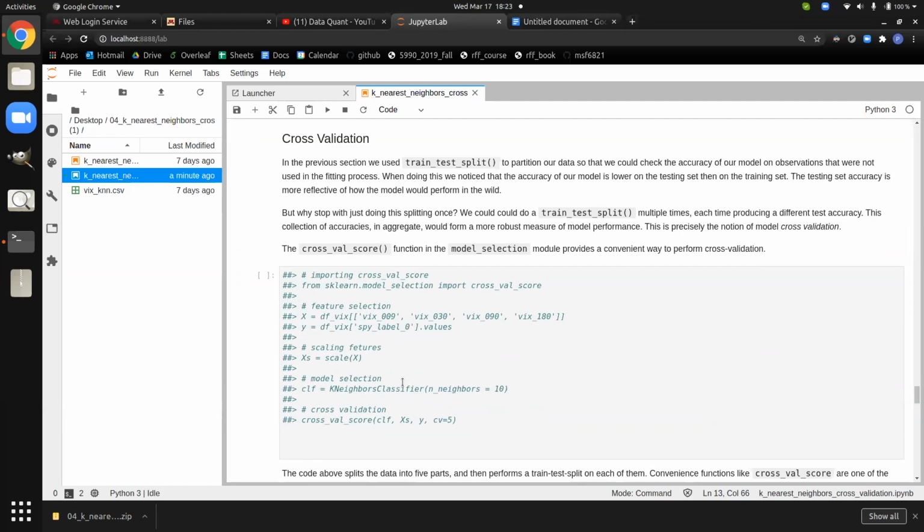Okay, so in the previous section, we used train test split to partition our data so we could check the accuracy of our model on the observations that were not used in the fitting process. When we did this, we noticed the accuracy of the model is lower on the testing set than on the training set. And the testing accuracy is going to be more reflective of how the model would perform in the wild.